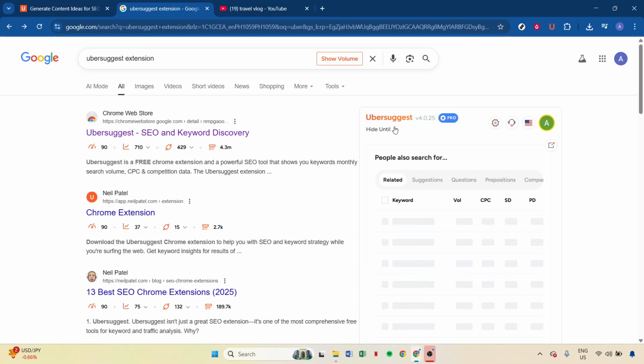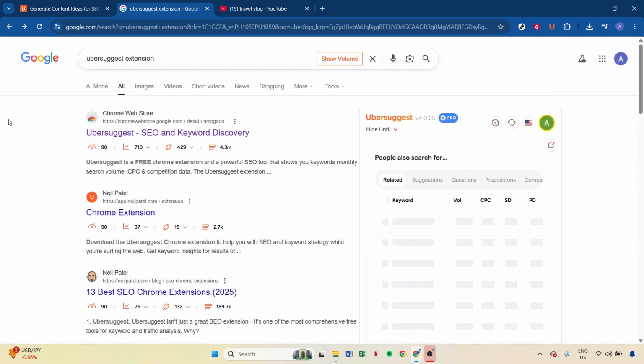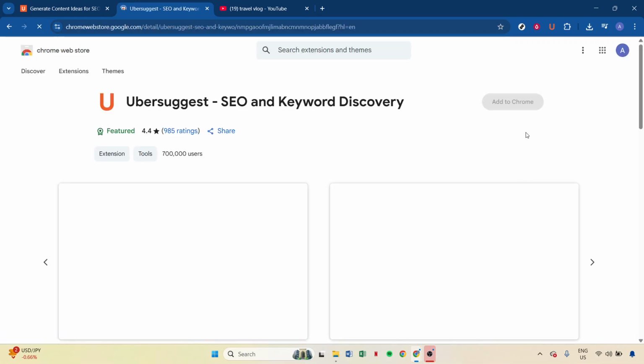First, open your Google Chrome browser and navigate to the Chrome Web Store. Once you're there, search for Ubersuggest SEO and Keyword Tool. You'll find an option to add it to Chrome. Simply click on Add to Chrome, followed by Add Extension. After that, you'll be prompted to sign in with your Google account. Don't worry, you can use the free version to get started.